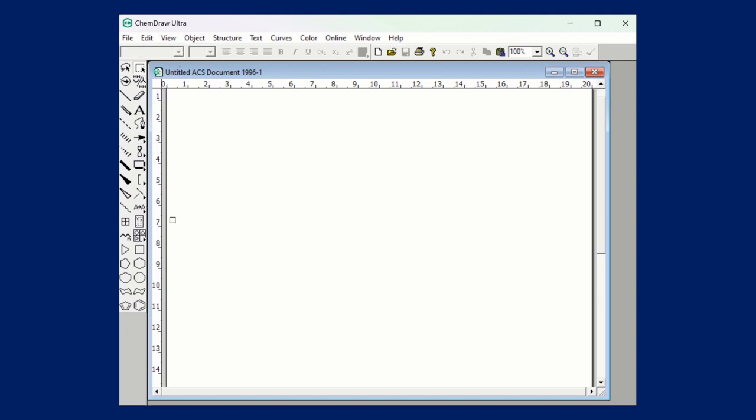ChemDraw Ultra. For example, if you want to draw a simple benzene ring, you can draw it like this and you can add another ring. You can see a blue color is appearing. Wherever you press the cursor and click on it, it will add the ring. This blue color shows the point of addition for these molecules.